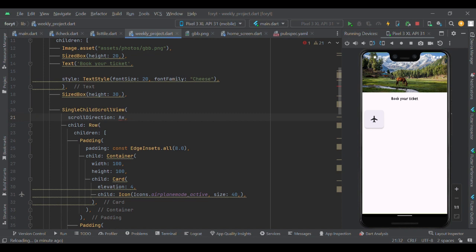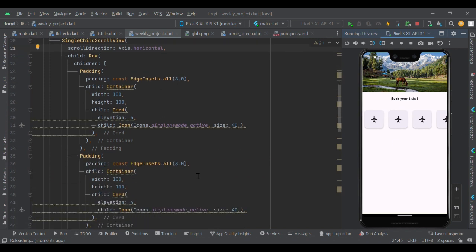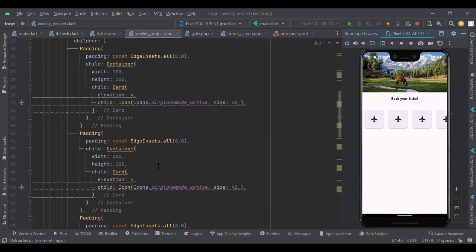Axis dot horizontal. So it will be now good. So you can see this is scrollable, and we will change the icons.